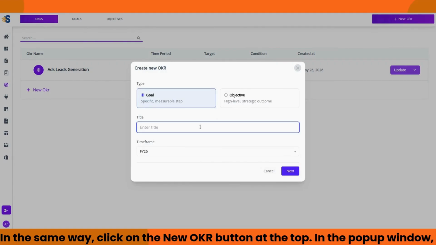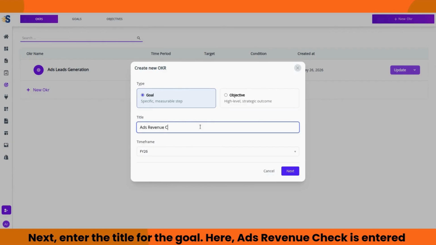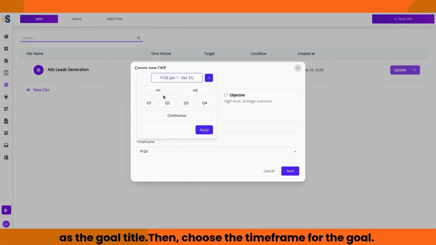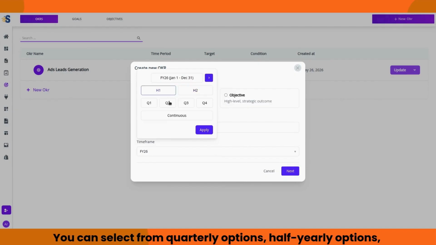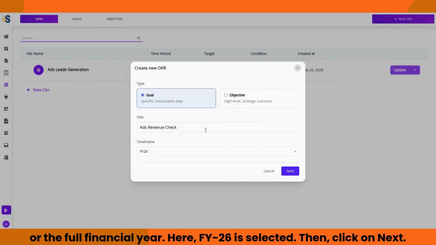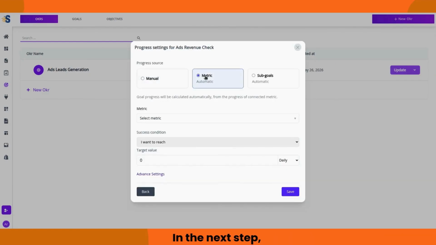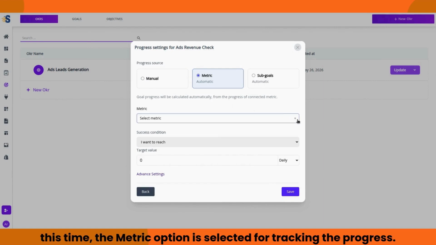In the pop-up window, first choose the Goal option. Next, enter the title for the goal. Here, Ads Revenue Check is entered as the goal title. Then, choose the time frame for the goal. You can select from quarterly options, half-yearly options, or the full financial year. Here, FY26 is selected. Then, click on Next. In the next step, this time, the Metric option is selected for tracking the progress.